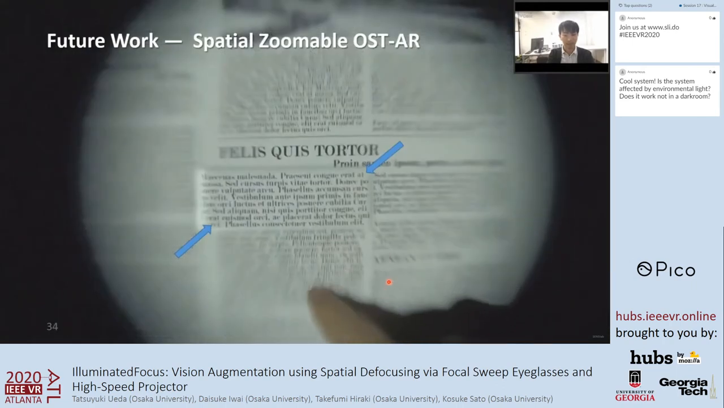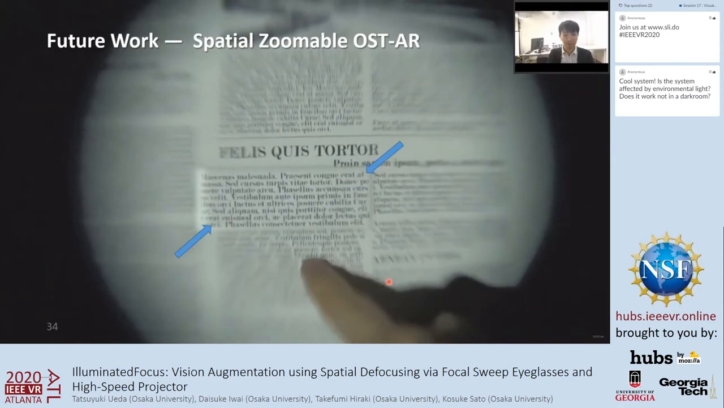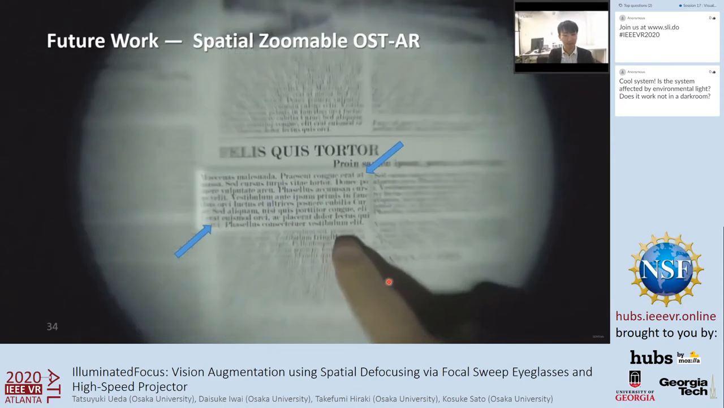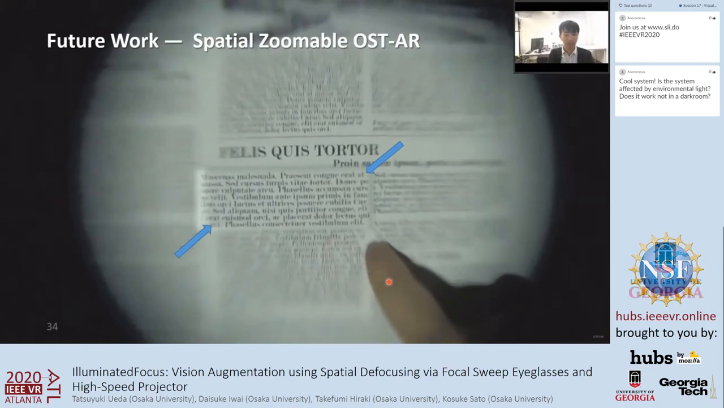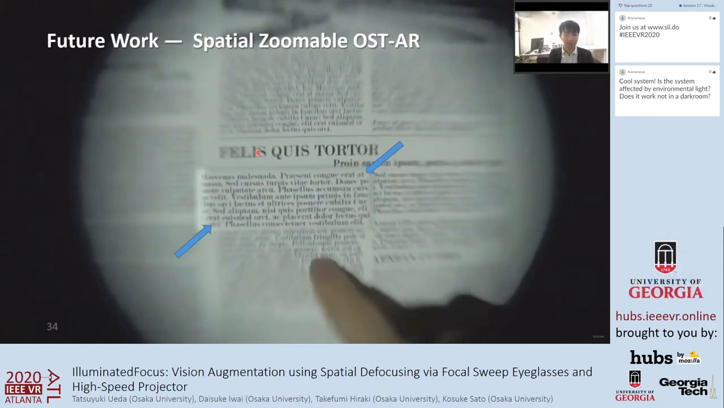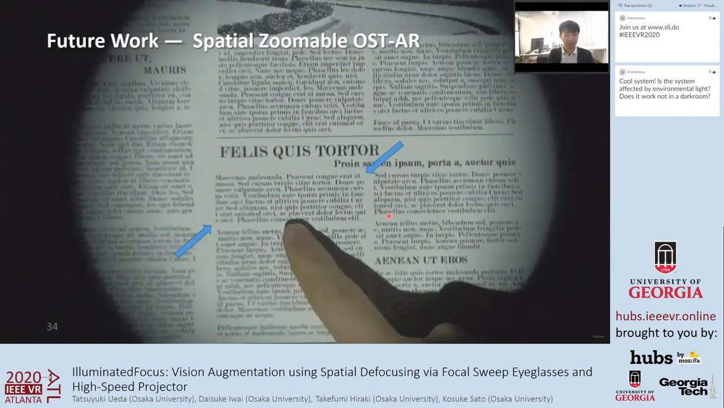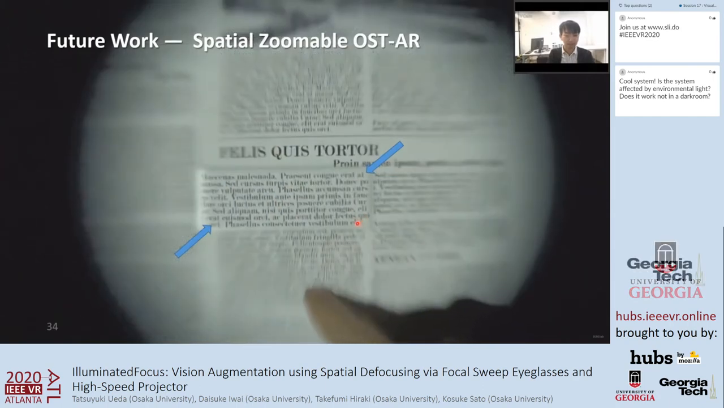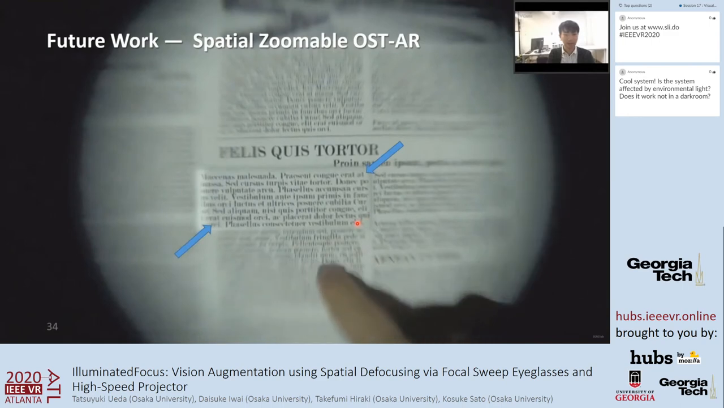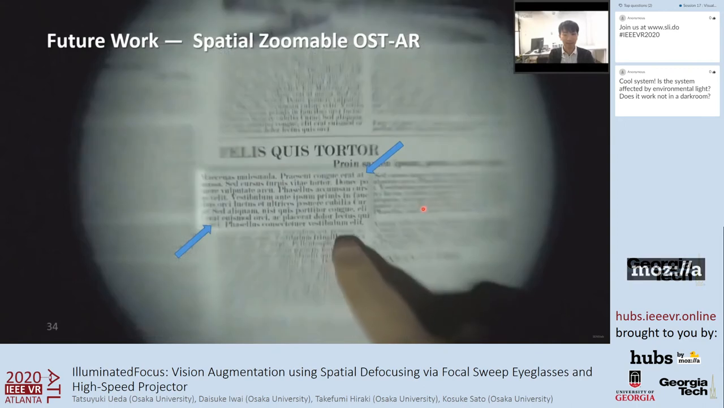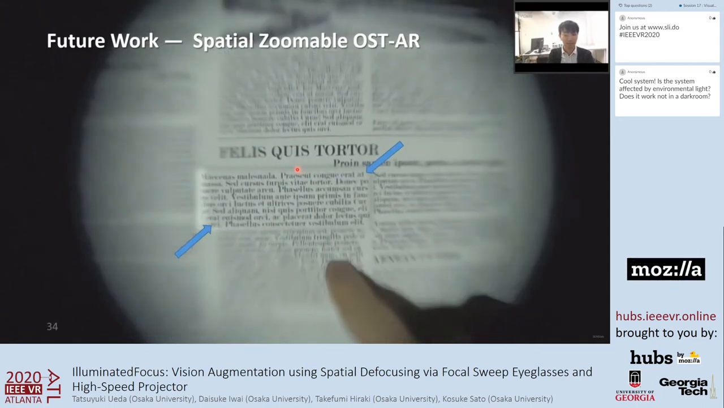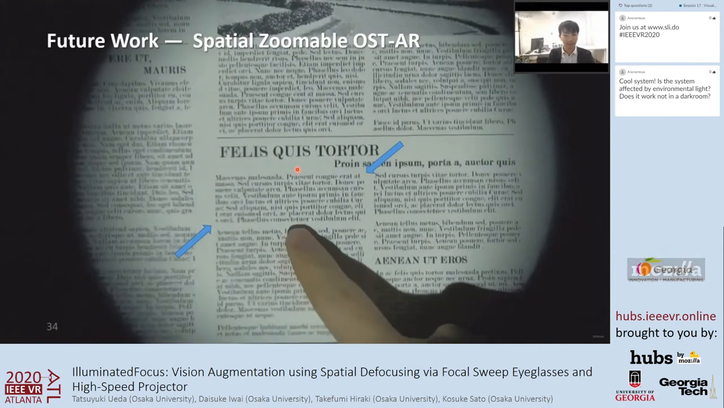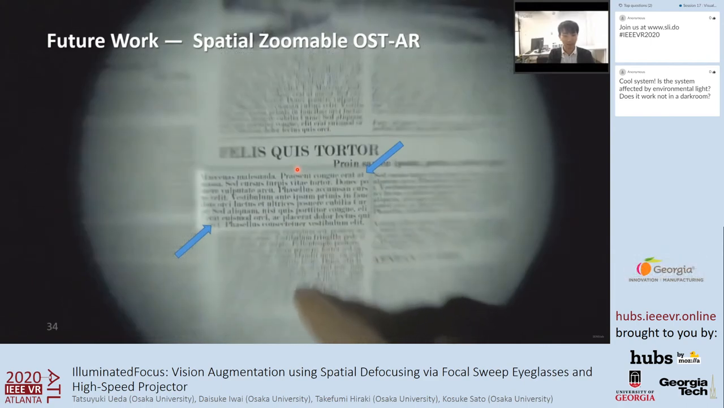For future work, we are developing a spatially zoomable OSD AR. By zooming in on a part of the real scene, you can emphasize that part. In this video, we zoom in on parts of the document to make it easier to see the details. This method uses multiple ETLs synchronized with high-speed illumination.